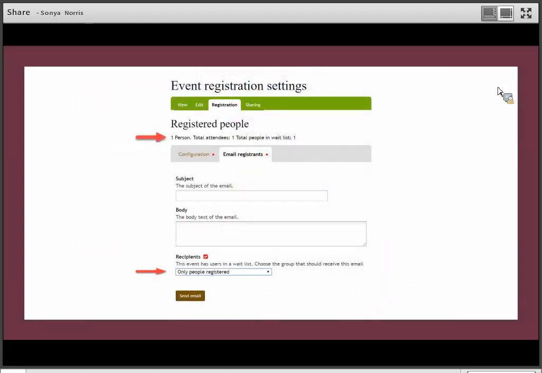Now, if I go back into the event and click on Registration, then Email Registrants, this is what I get. It tells me how many people are registered, how many people are on the waiting list, and it gives me the ability to email everyone registered, folks on the waiting list, or both groups.